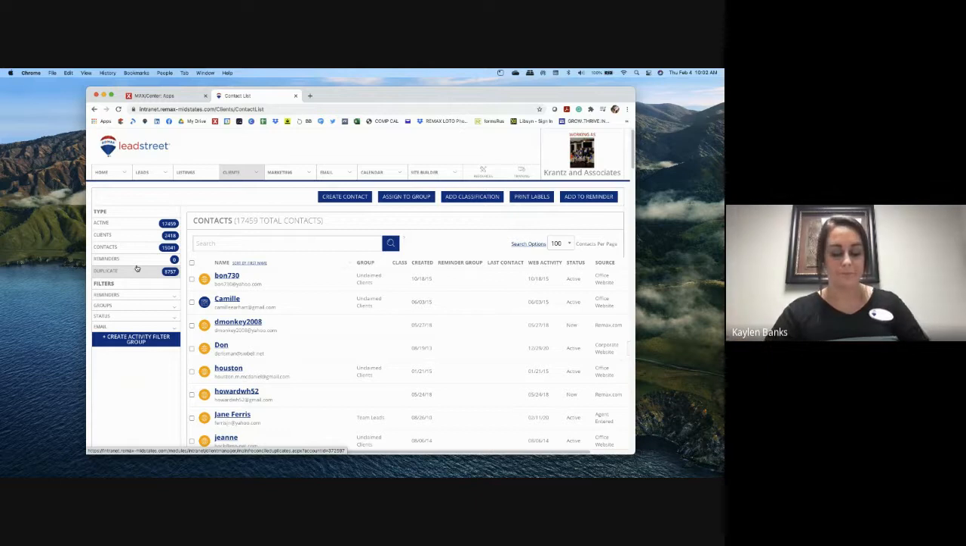So anyway, we're going to talk about the contact list and this screen right here. Your default is always your active contacts. So anytime you hit this contact list, it's going to bring up this page, which is mainly all your actives. And that's just what the default is.